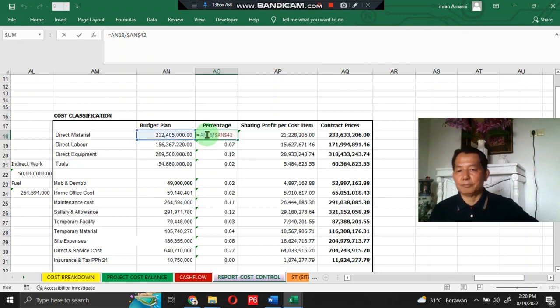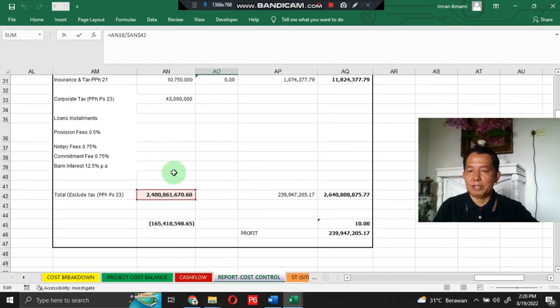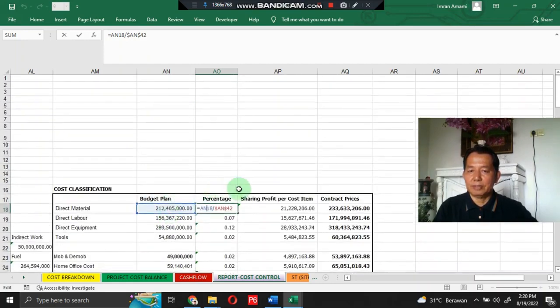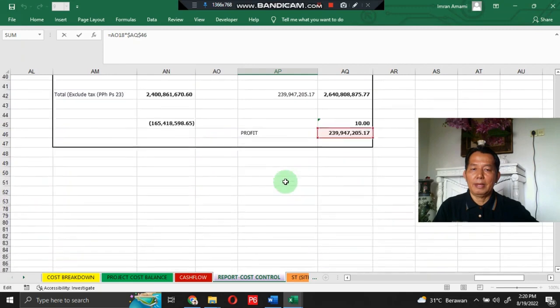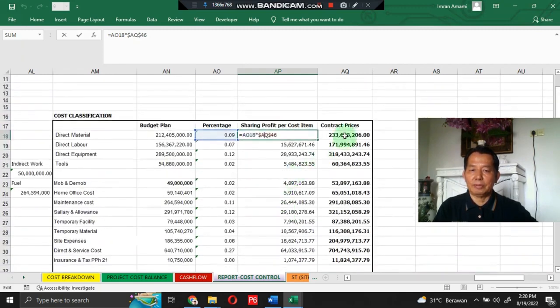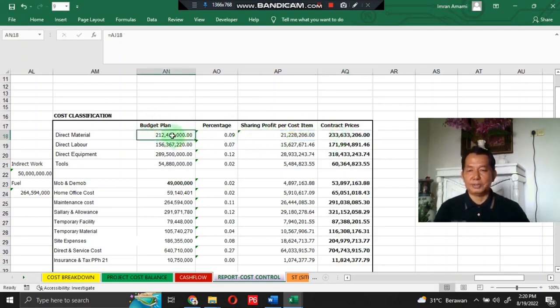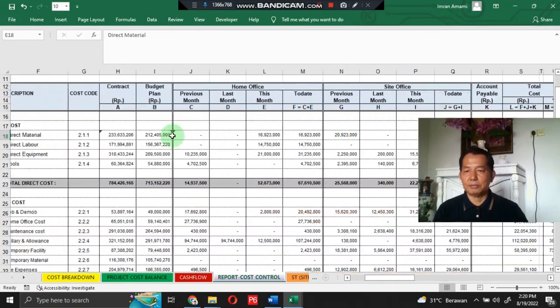Any percentage is taken from the total of each project cost item divided by total project cost here. And then any sharing profit per cost item is the multiplication between percentage and total project profit. And total contract price is the summation of budget plan and sharing profit per cost item. I made a link for this budget plan and contract price to this project cost report.